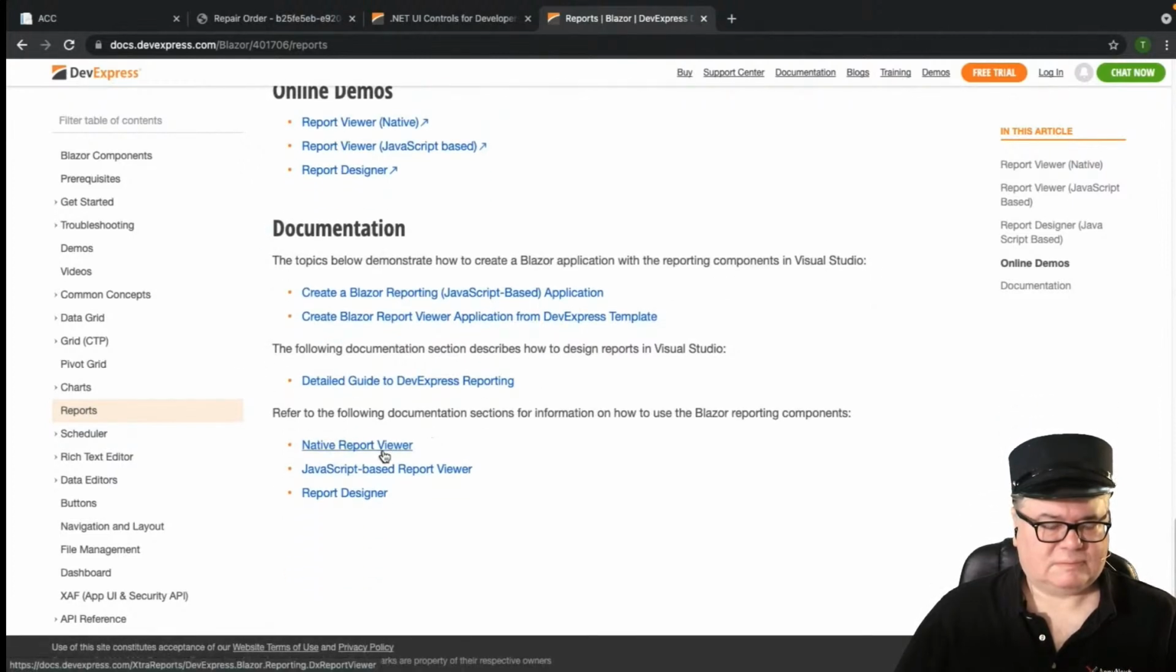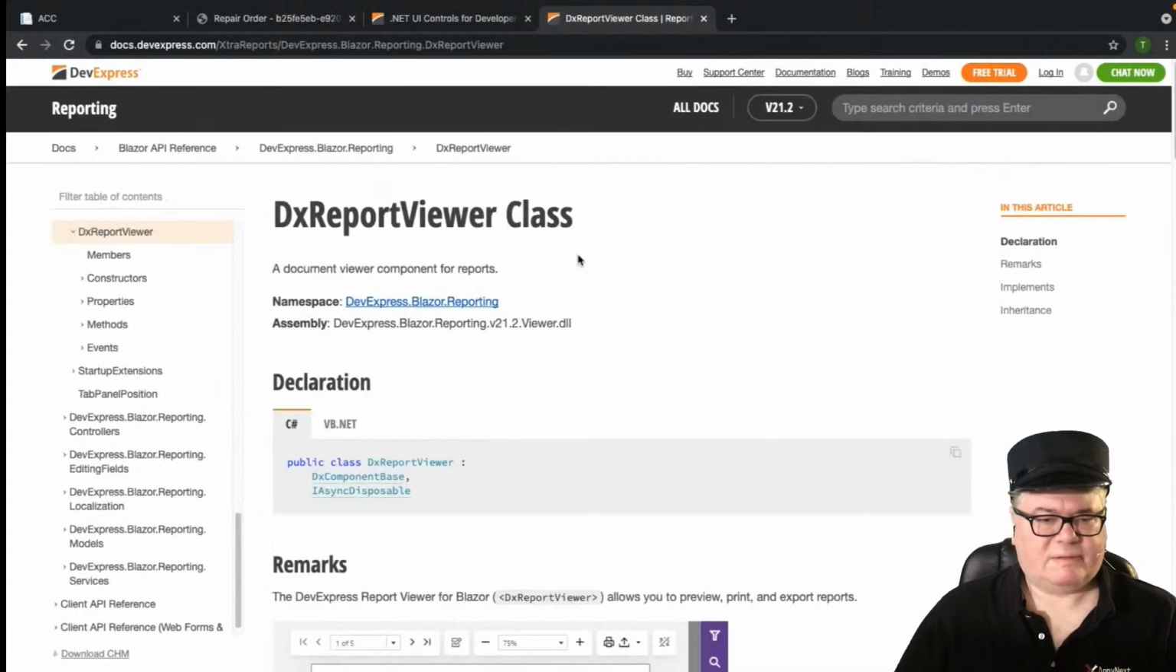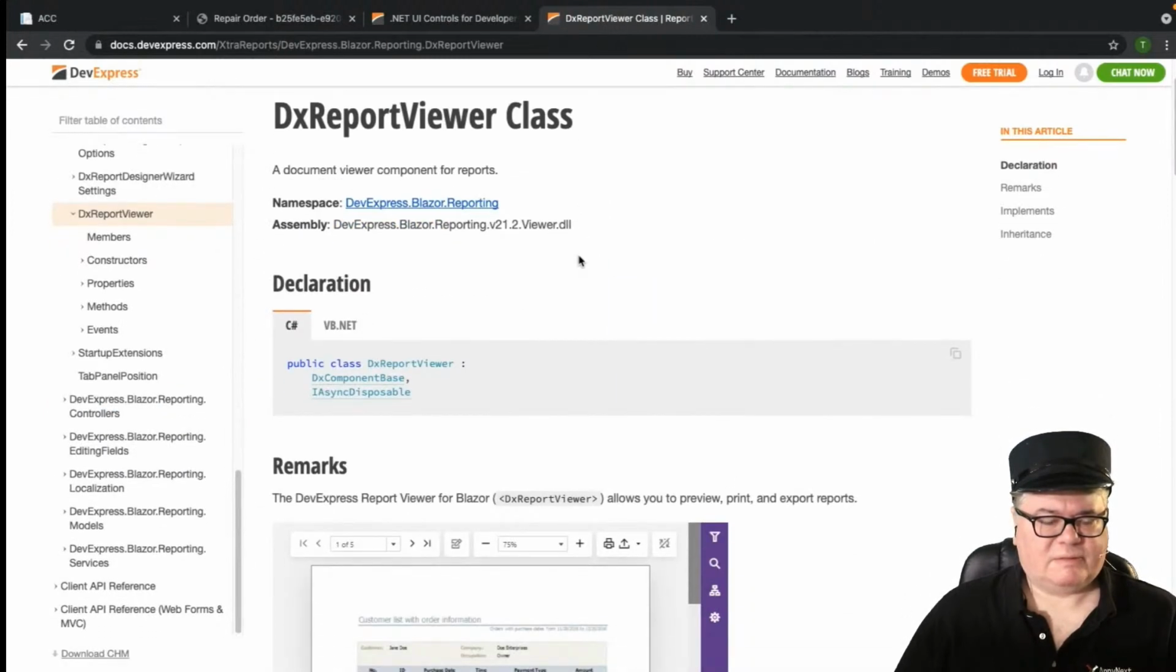Now, for the first thing, let's look at the viewer. Looking at this report viewer documentation, it's really easy to get started and pretty straightforward. So we can see that DevExpress Blazor Reporting is in this particular namespace.